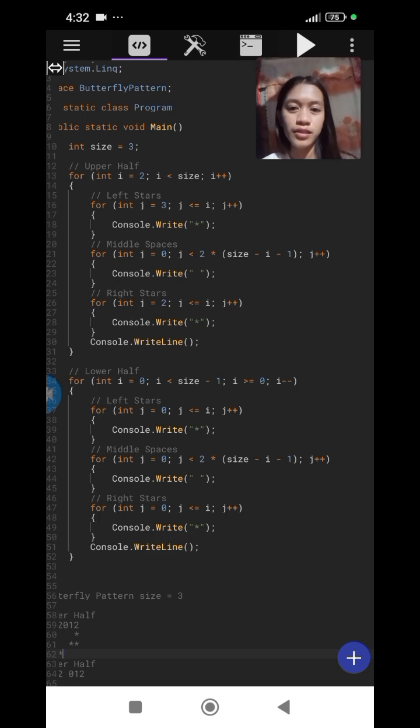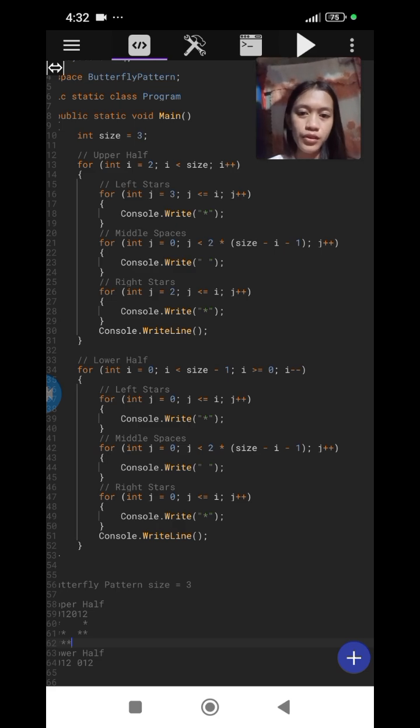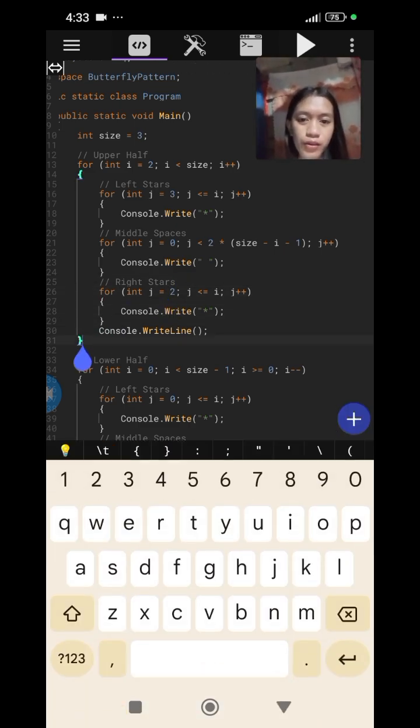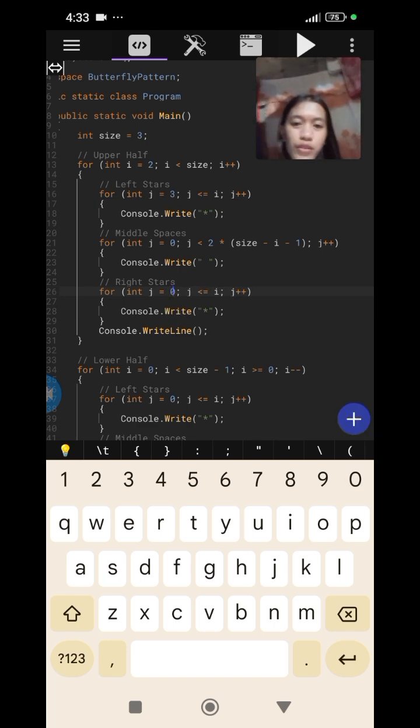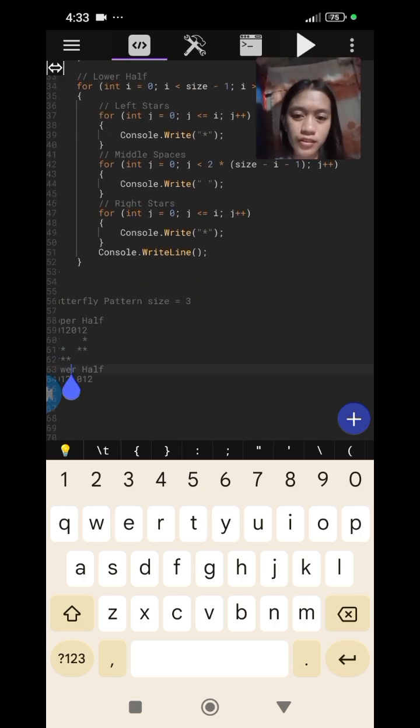2 times 0 is 0. So, 0 less than 0 is false. So, hindi mag-output yung space natin dito. So, proceed tayo dito sa right stars natin. And yung value nito is babalik ulit sa 0 since nabago yung value ng initialization. So, 0 less than or equal to 2 is true. So, ang mag-output is yung star.